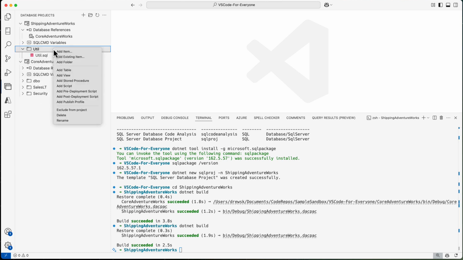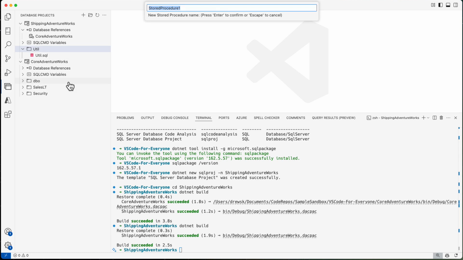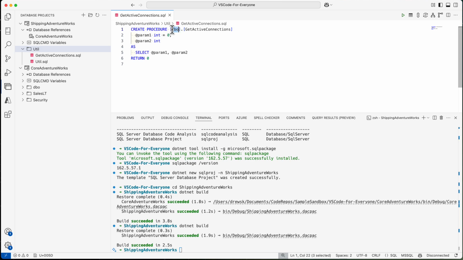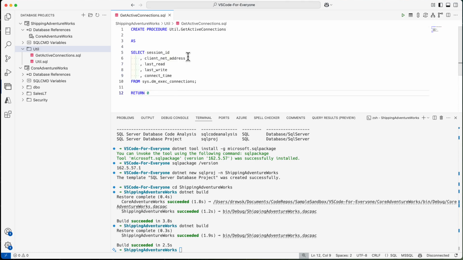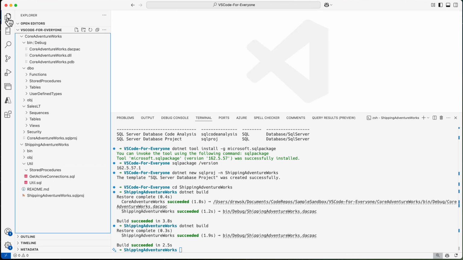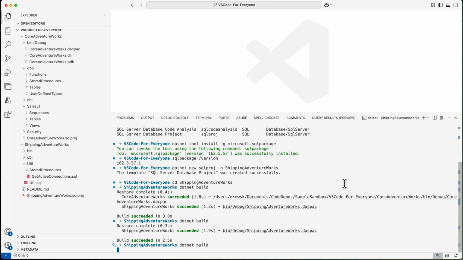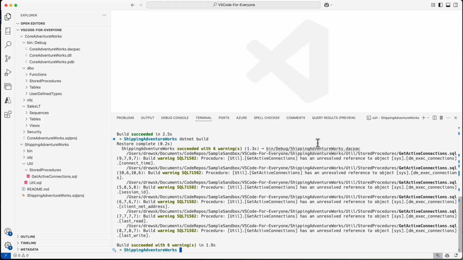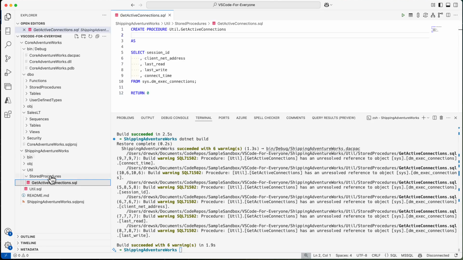Let's keep developing on our shipping database. I want to add a stored procedure in our util schema for getting the active connections. This is going to be a stored procedure that calls into a DMV, lists sys.dm_exec_connections, and pulls some columns out of it so I can get that information. Turns out that DMV is actually not in the user database, it's in the master database. So when I run our build here, we're going to get some warnings that the reference that we're trying to find we can't resolve yet.